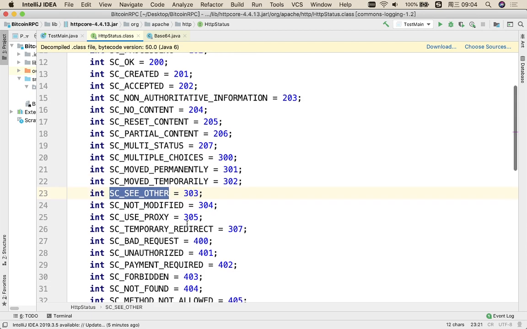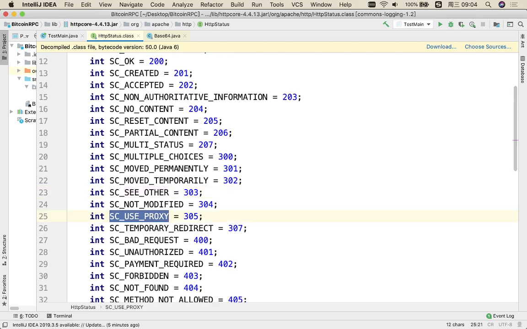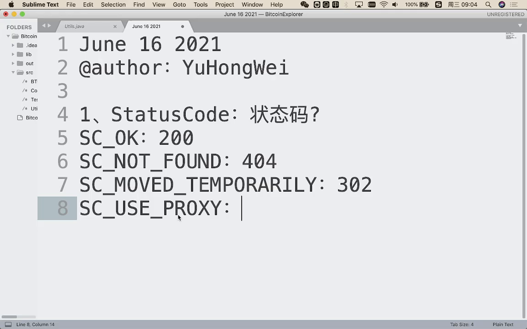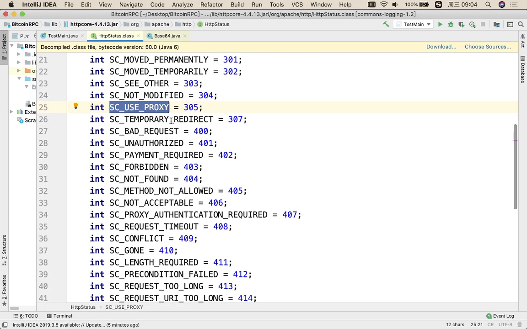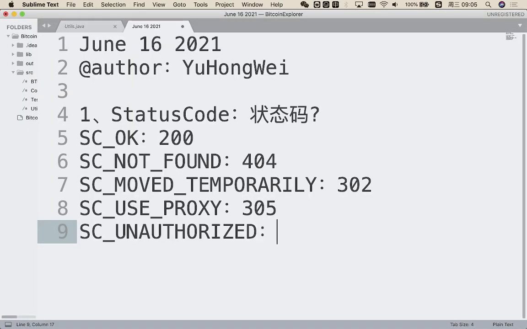Okay. So use proxy, 305. Okay. So also sometimes you also get the 401, Unauthorized. Okay. Very good.